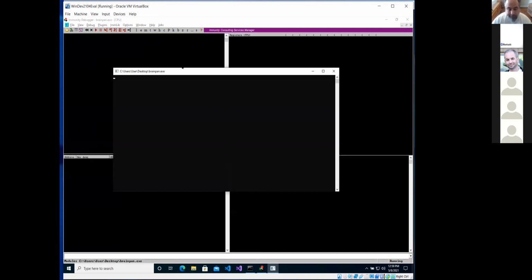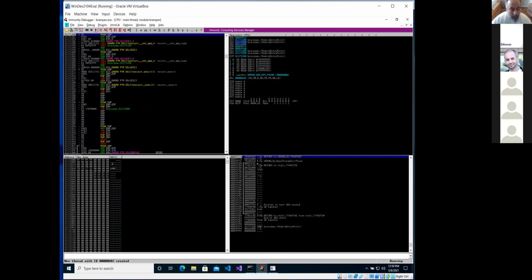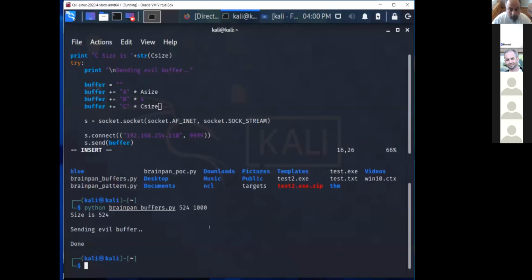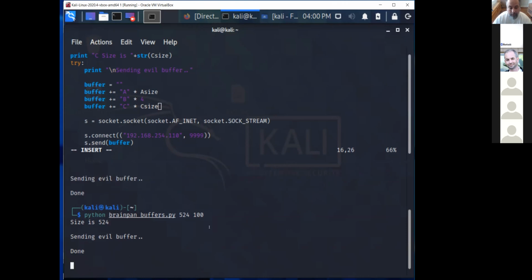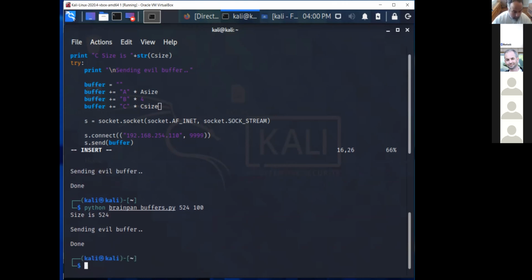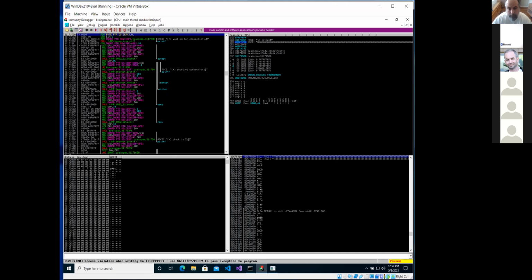And run it. So let me go ahead and try it, and let's send it 524, and then let's send it 100 C's afterwards. Let's see what it does then. Oh, this is interesting. It's still not doing what I expect.